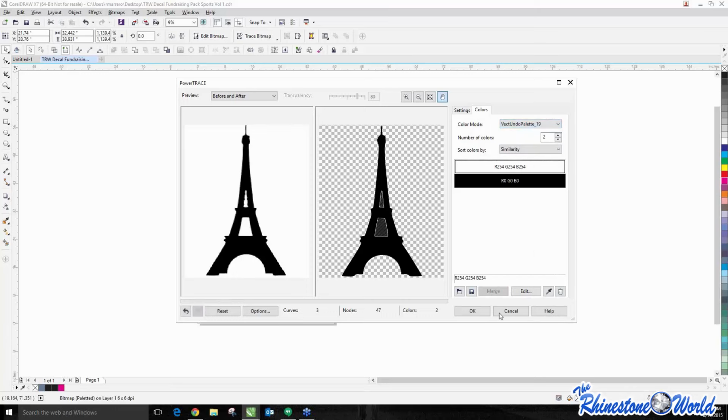All right, but yeah, again, that's going to be your tracing tool. Again, there's a lot of different things you can do with it. I'd recommend going in here and just playing around with it. Bring in a design that has a lot of colors and see what you can do by taking away some colors and changing the color mode up here and then changing the nodes.